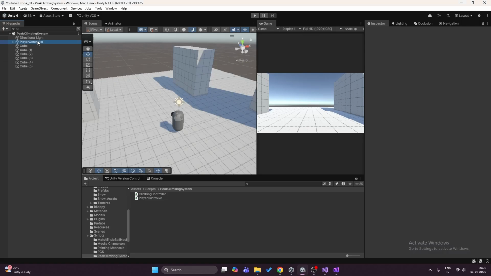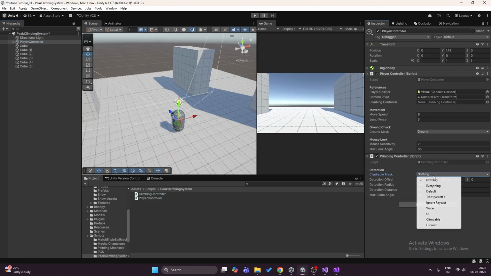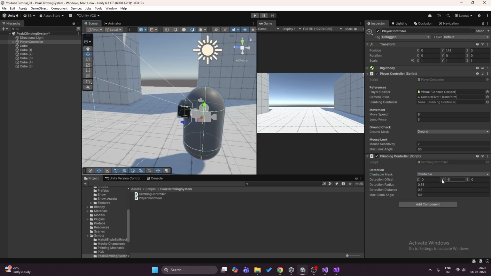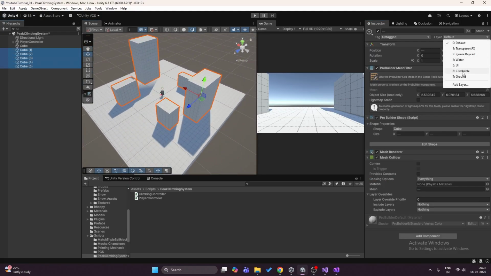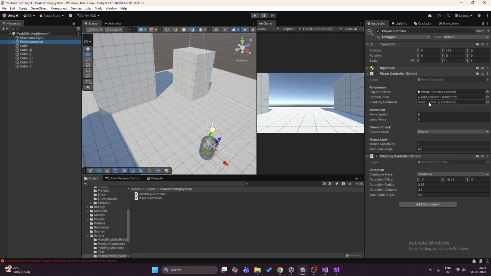Let's go back to Unity and add the climbing controller script to the player. Let's set the climbable mask to the climbable layer that I've already created. We can modify the detection offset, detection radius, detection distance, and the max climb angle in the inspector. Let's keep the default values and set the detection offset to start near the feet of the player. Also, we need to set the layer of all these cubes to the climbable layer so that we can detect them, and set the reference of the climbing controller in the player controller. Now let's play and see.